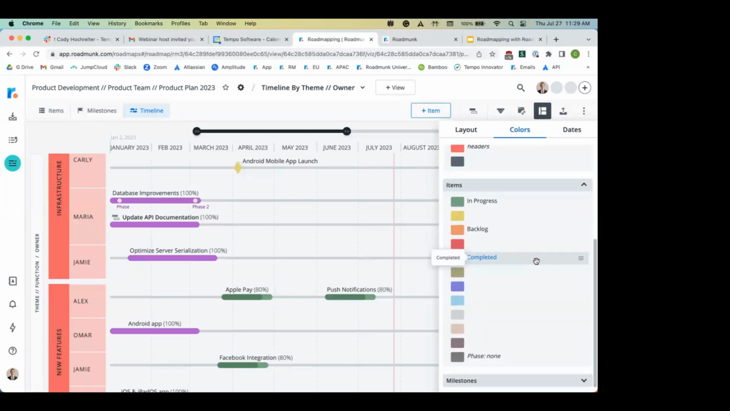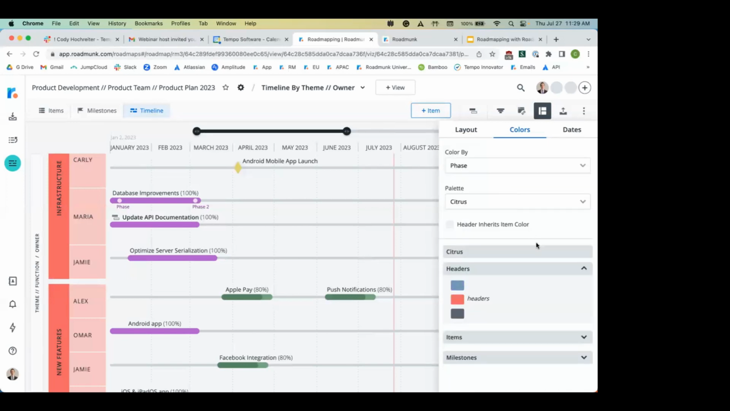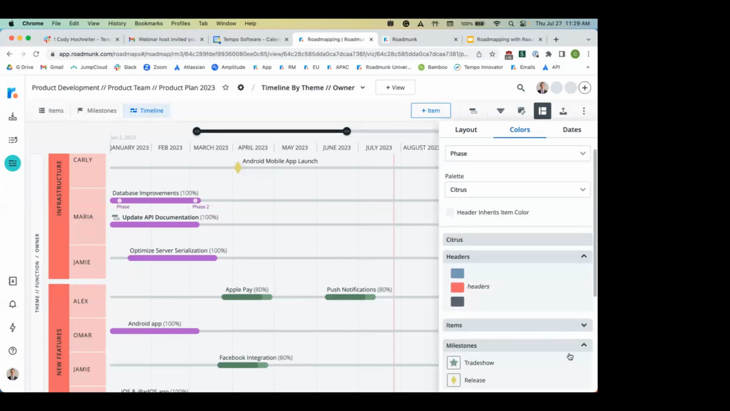In addition to that, I'm just going to close this items bar here so we can get down to the milestones.